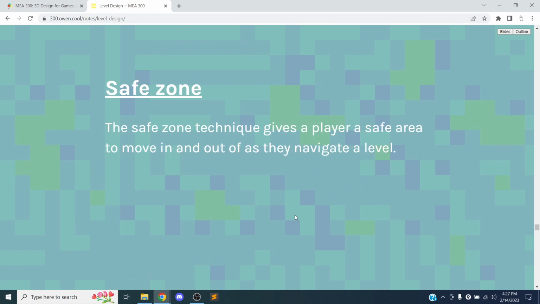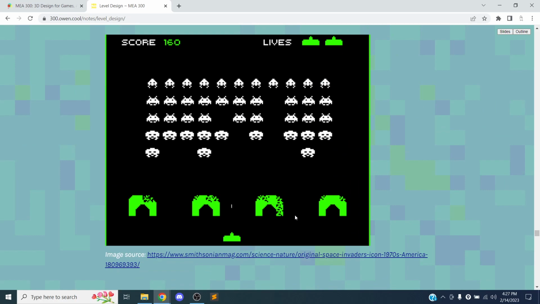The safe zone technique is giving a player a safe area to hide or navigate to understand a level. A pretty basic example of this is Space Invaders. You have these safe zones where you can hide and avoid the aliens and strategize and watch their movement and understand how they're going to approach. And then eventually those safe zones get destroyed over time, so you also have this awareness of the coming challenge.